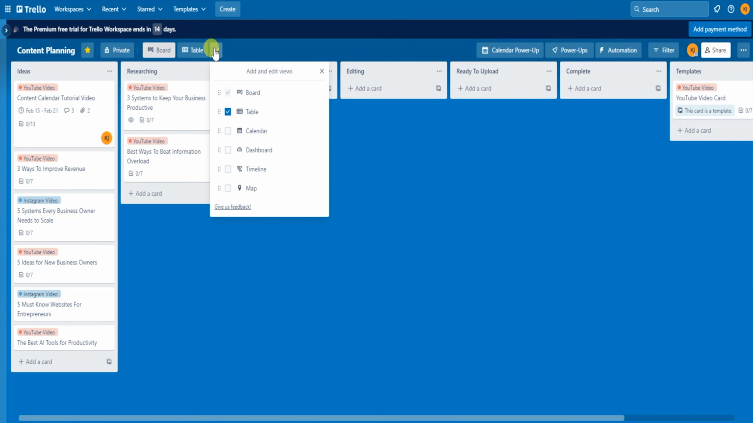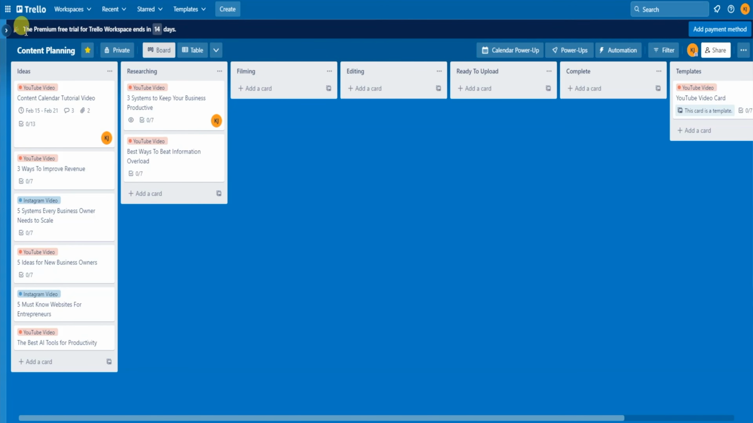Now at the top of the screen, it will tell you how many days left you have of the free trial. So I have 14 days left until it's time to pay for these extra features. But in the meantime, let's go over these extra views. The most common view is the calendar view. The calendar view displays all of your work that has a due date on the calendar. The card must have a due date for it to show up on the calendar. If it doesn't, it just won't be there.